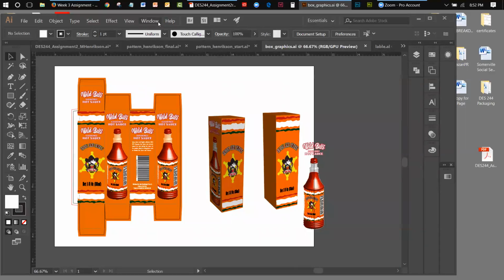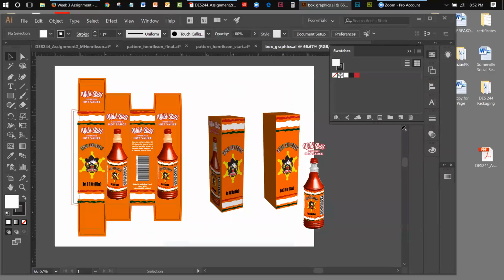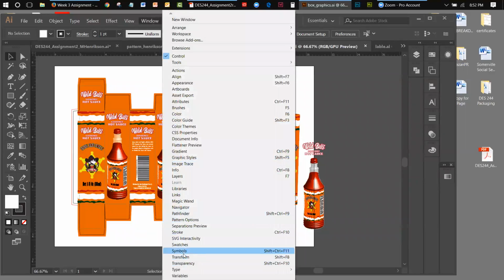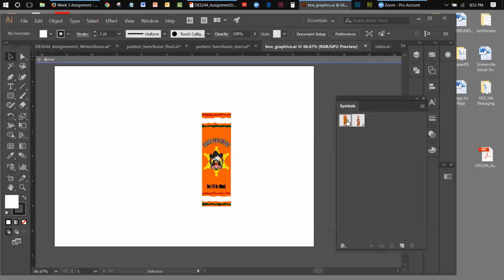I don't think I have it out. Symbols, where are you at? Right there. Oh, I hit the wrong one. Window, symbols, there. All right, so you see how I got two symbols in here? I got that symbol right there, which is the front of my box. Do you remember me showing you that? Yes. And you remember me showing you how I put that on my extrude?